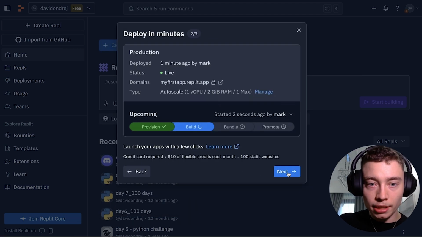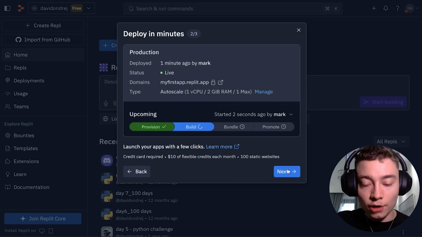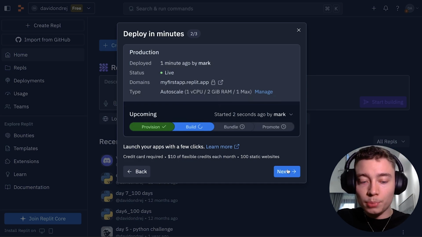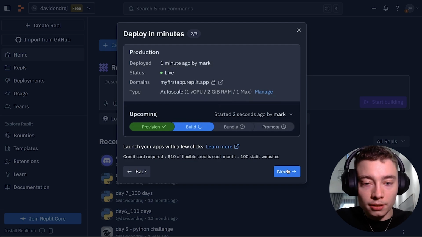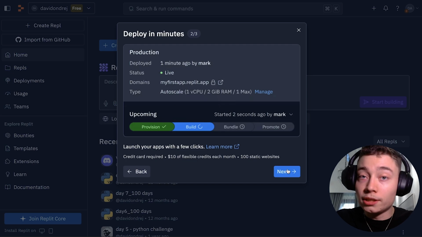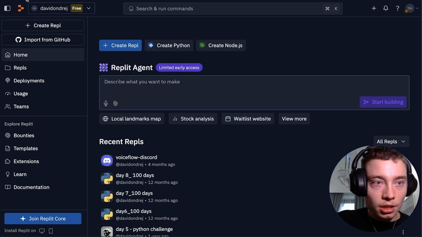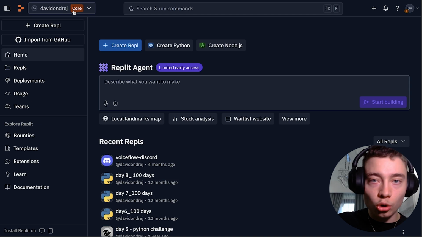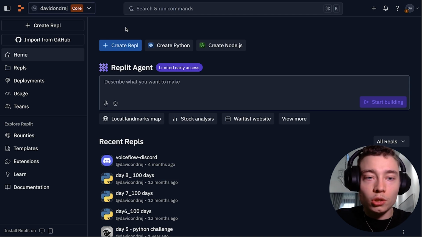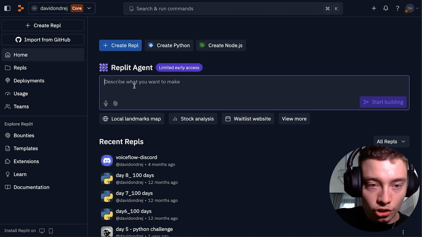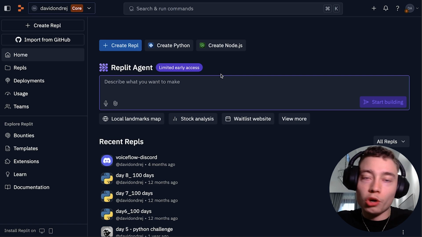Okay, deploy in minutes. This is another great thing with Replit. You can do everything from building your project to actually deploying it on the web. So if you have a company that you're building it for, they can start using it. Or if you want to start getting customers, you can definitely do that on Replit. So, okay, next, done. Let me refresh. All right, now we can see the Core badge right next to our name, which means we have access to the Replit agent. So now we just need to tell the agent what to build.